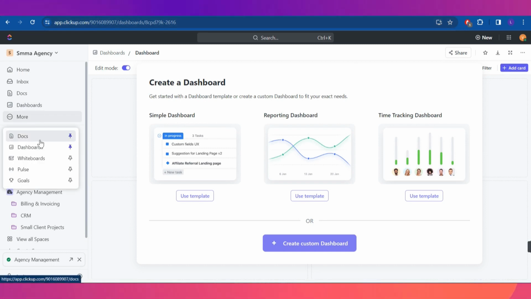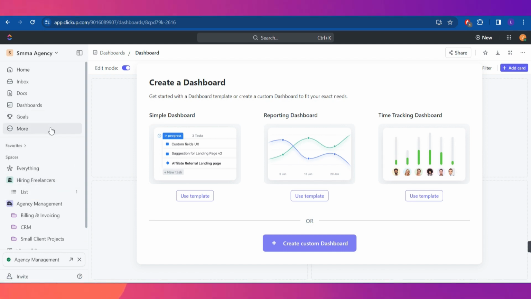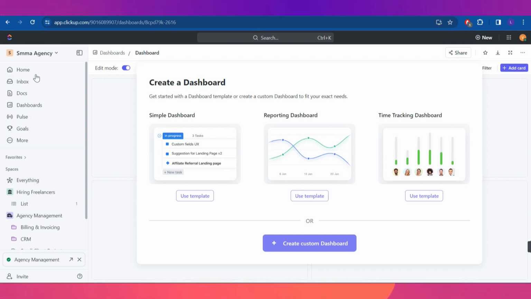After that, if you click on the more option, then you can even add whiteboards and polls and goals into it. And in order to pin it, you will have to click on this pin icon right next to it, and it will automatically pin in your left hand side section.